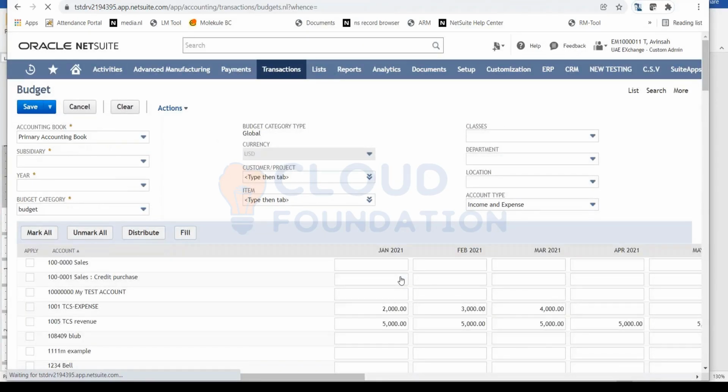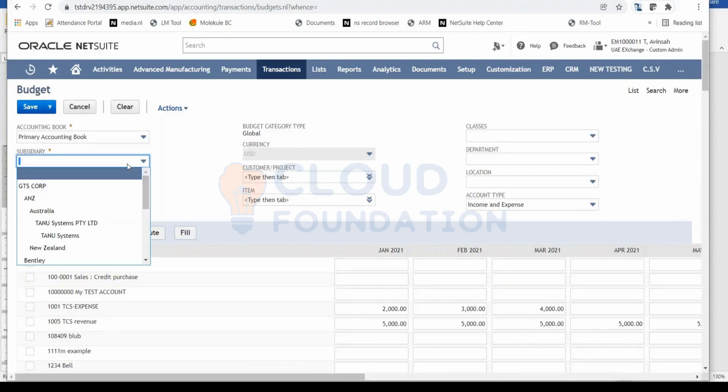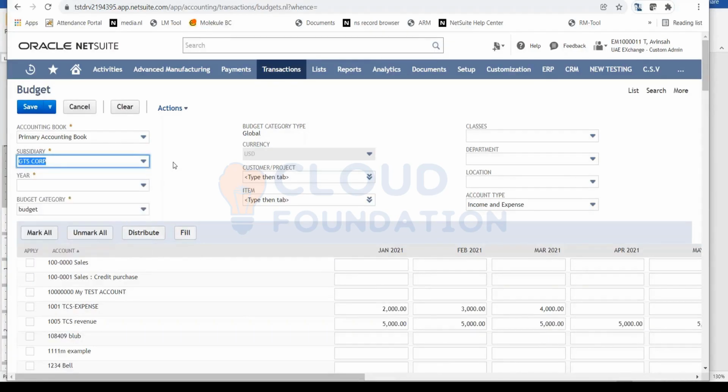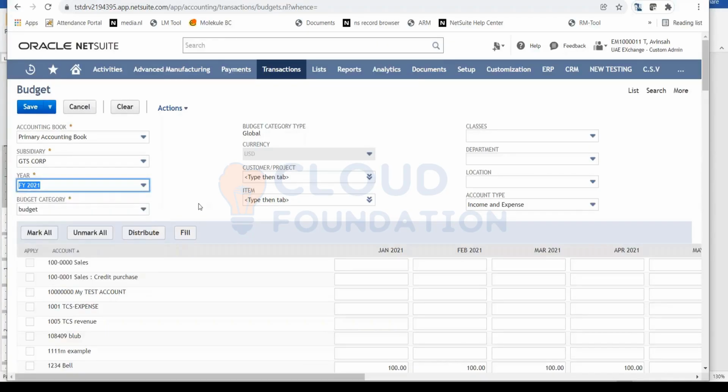This is basically a budget form where you can set up the budget. You have your subsidiary or the company for which you need to set up the budget. Let's say, I'm going to select GDS Corp. This is the company for which I need to set up my budget. I select my fiscal year or the year for which I need to set up my budget, like 2020, 2021, 2022. Organizations would be doing some budgeting internally, right, for the fiscal year, the targeted sales or the targeted expenses and all that stuff. You can select your fiscal year.